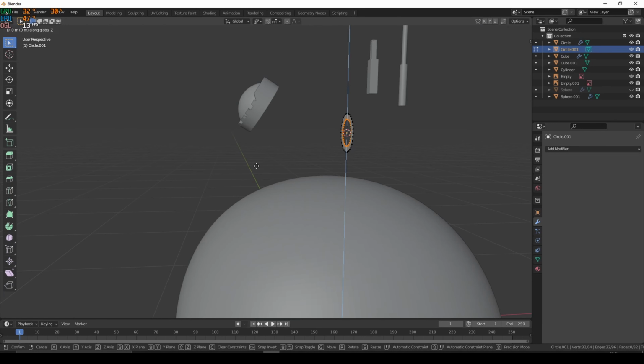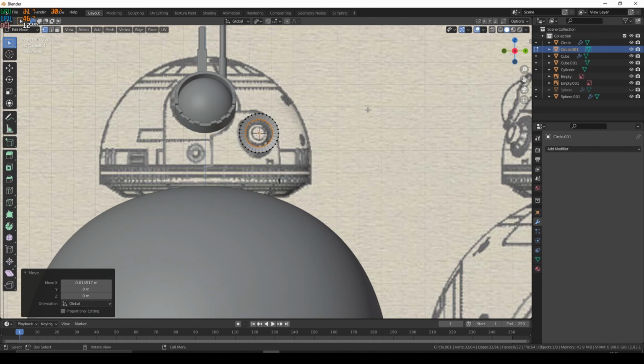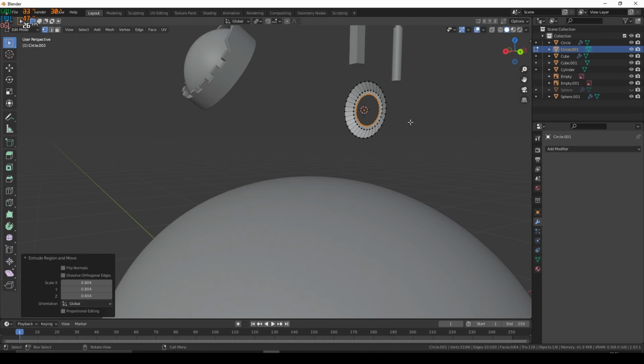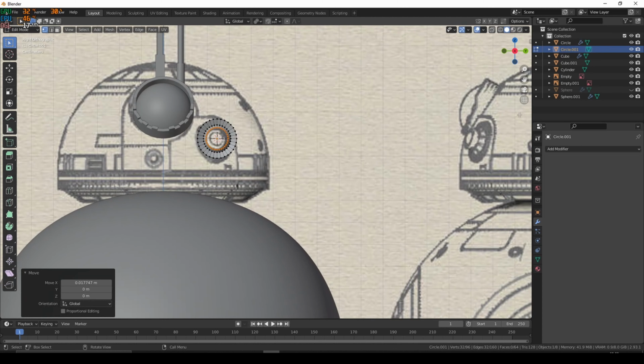Then we're going to go G, X, and bring it in. Then probably E again, and S. Scale it in again even more. So I'd say around about there. Go G, X, and we're going to bring this one out this time. From this image it looks like we can probably scale it in a little bit more.